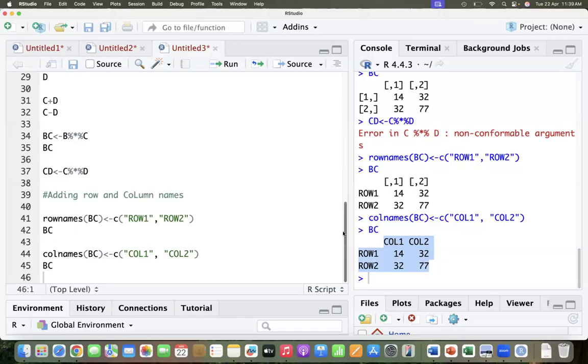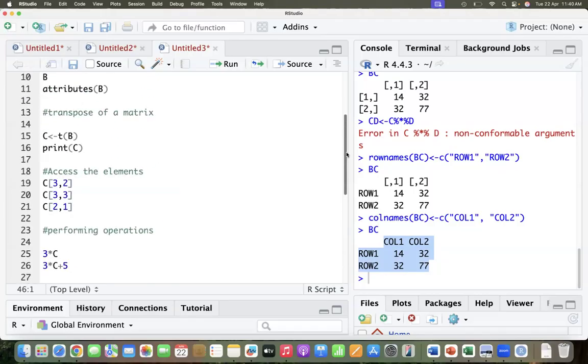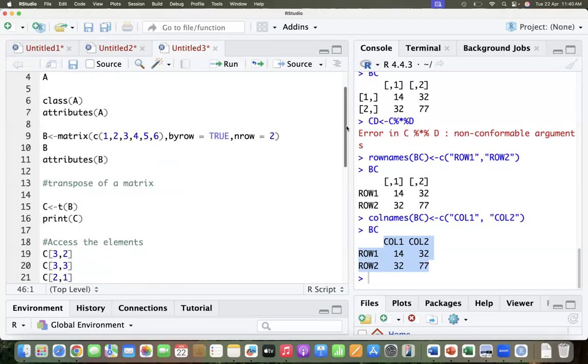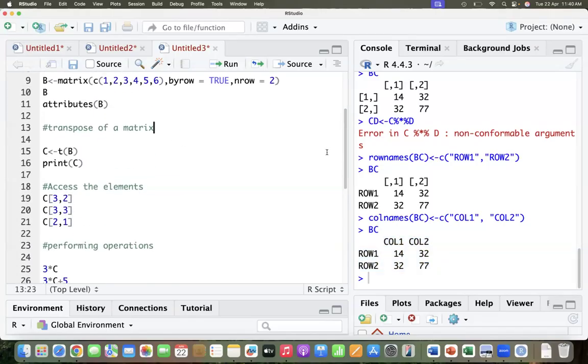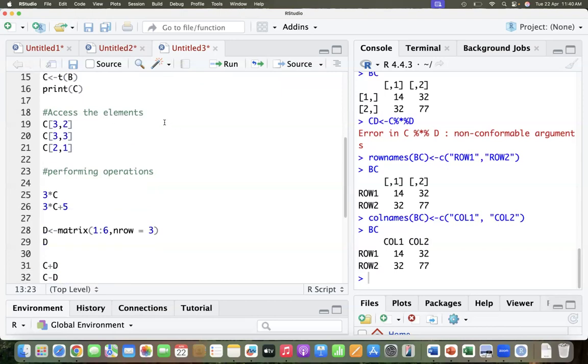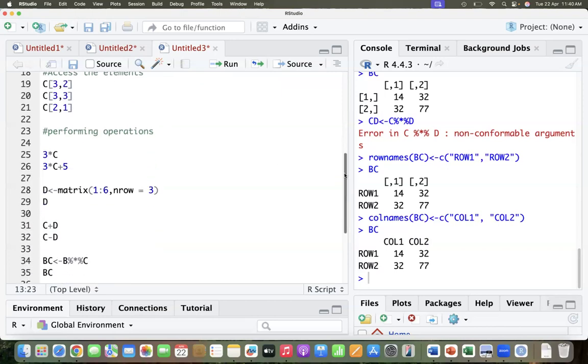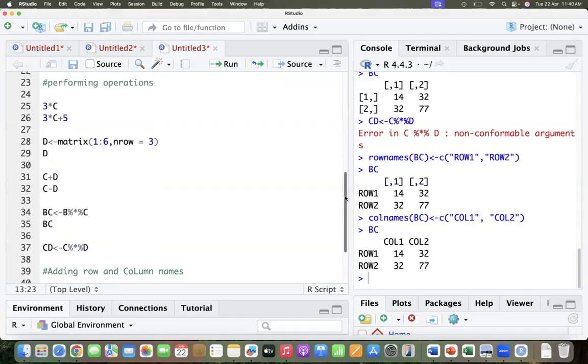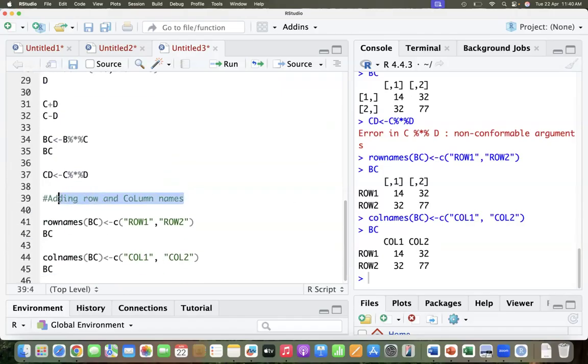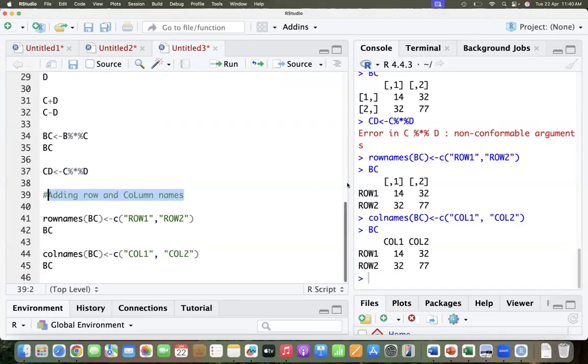Okay, let us come to the end of this matrix part. What all we have discussed in matrix: how can we create matrix, then seeing the attributes or class of matrix, transpose of matrix, how can we access the elements, performing operations of addition, multiplication, subtraction, and then adding rows and column names. Okay.